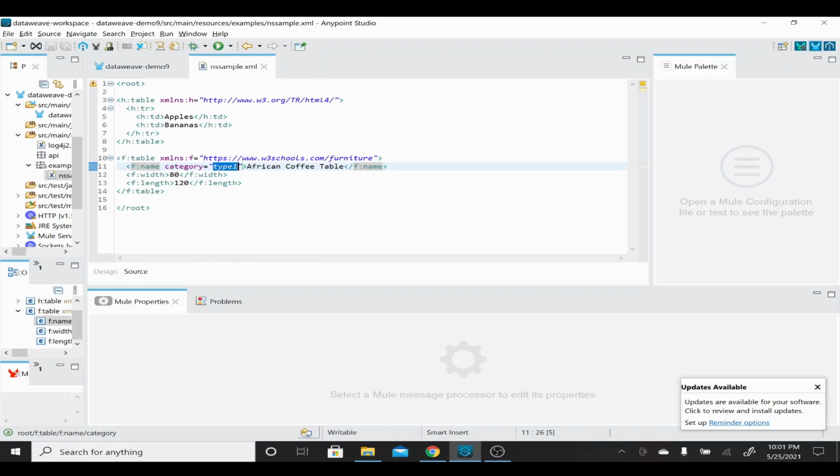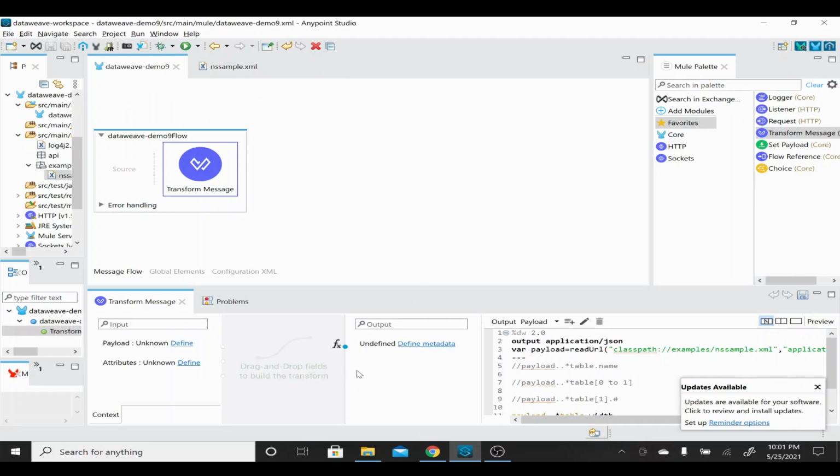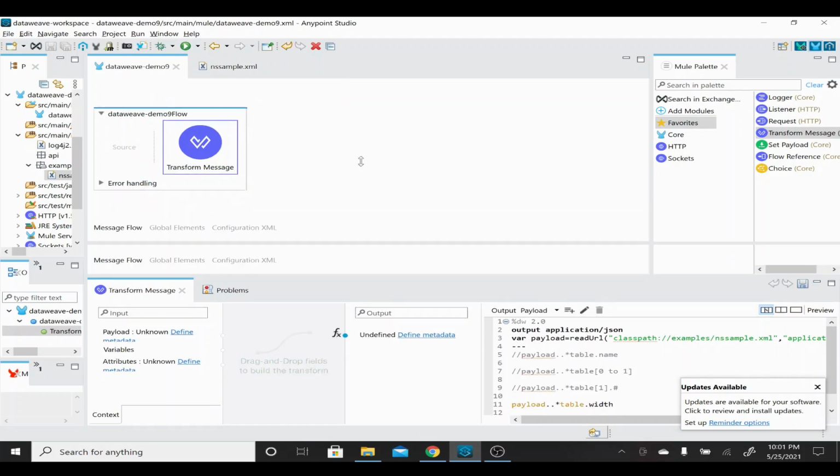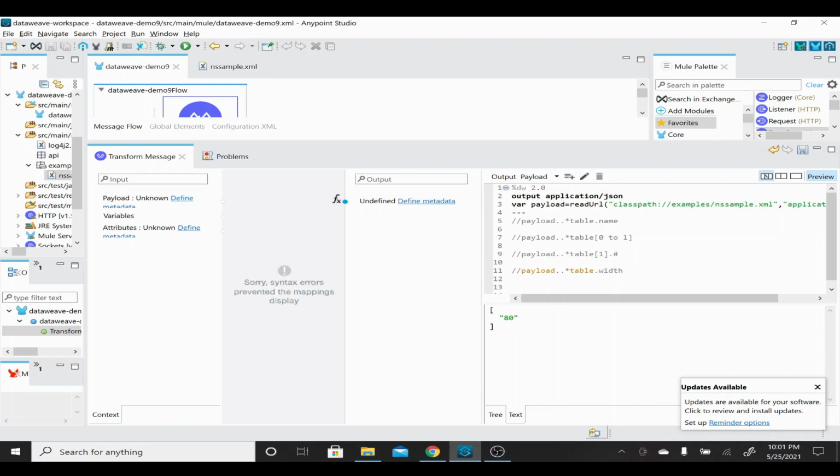Now I wanted to extract this category value. So how do I extract it? If I wanted to extract this African coffee table, then I can give name. If I go to the Dataweave demo, I'll go here, and in my sample I'll go to the preview also. I'll minimize this, comment this one, and say payload, and print it.